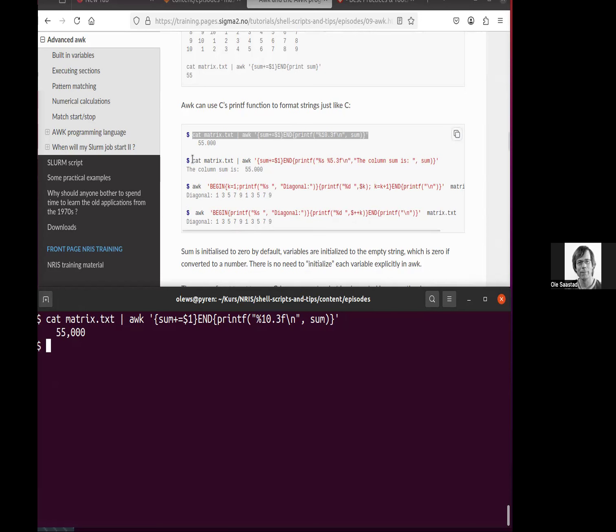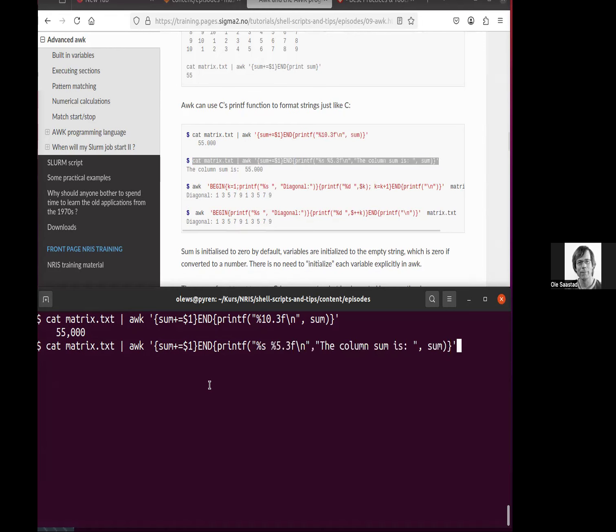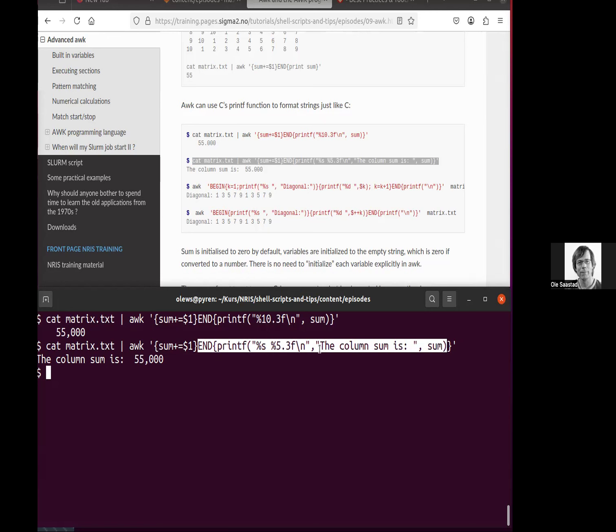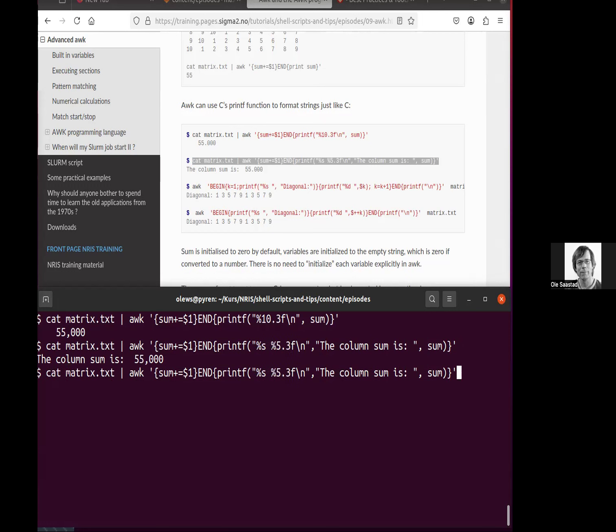You see here, it's different from my office computer that uses international or English settings. Same here. We take the sum, and then we print some more. We can also use a string here. And then we say the S is for string, F is for float, and we'll come back to the formatting later on. We get 55 again. The column sum is.